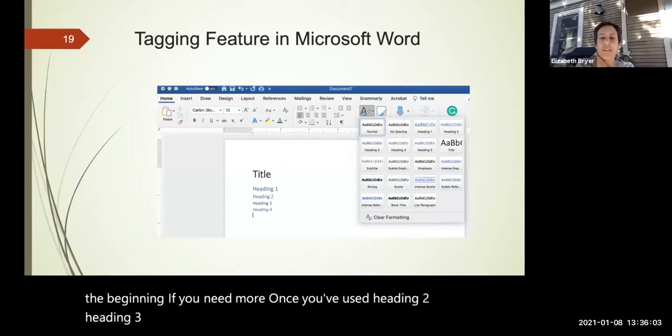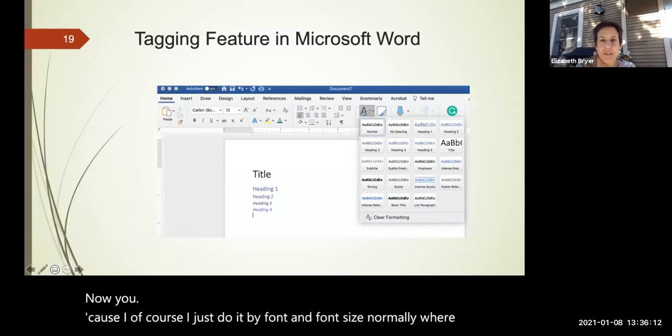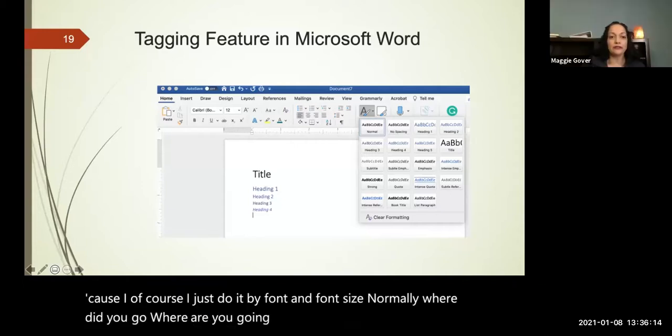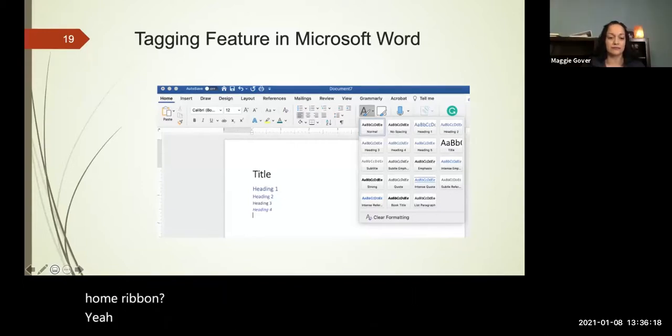Because of course, I just do it by font and font size normally. Where are you going in Microsoft Word? So in the home ribbon, yep, this button is called Styles. Okay.